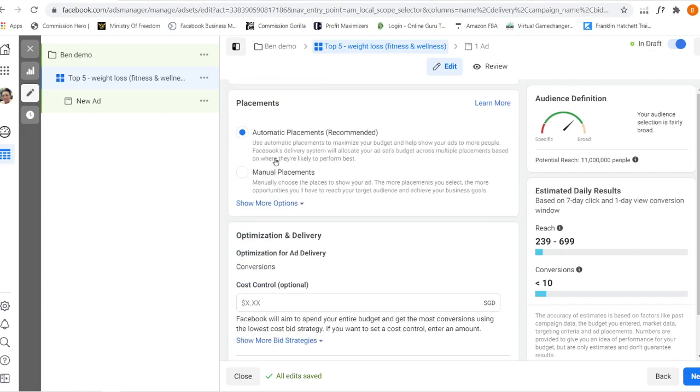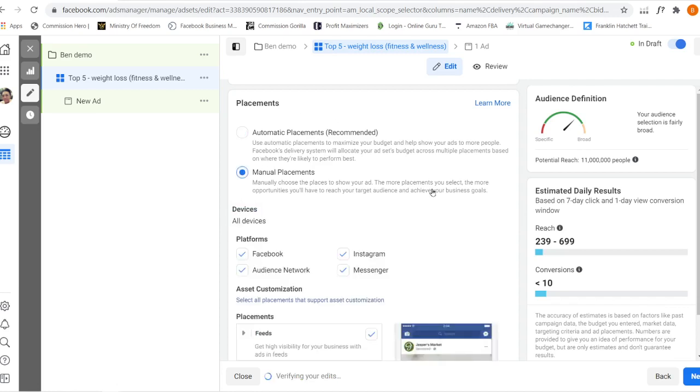Okay, this one. Are you going to go for automatic placements or manual placements? Now, there are two schools of thought. One school of thought states that if you are in the testing phase, go for automatic placements. One school of thought says don't bother with automatic placements because Facebook is just going to anyhow place into different platforms and see which one is making more results for you. Alright, so if you ask me, my personal opinion is if your budget is not high, don't bother about automatic placement. Go straight into manual placement.